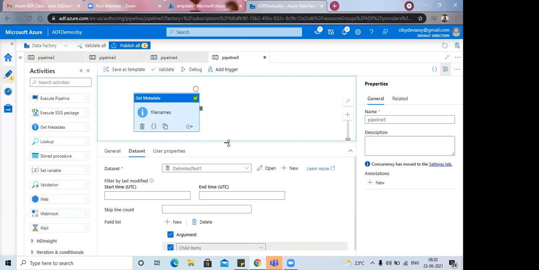So lookup at a pipeline level, activity level, what it will do is it will go to a database or any file and retrieve the records. What we are going to do, I'll tell you. Okay. So go and drag and drop lookup.